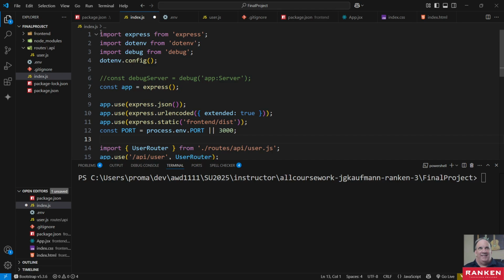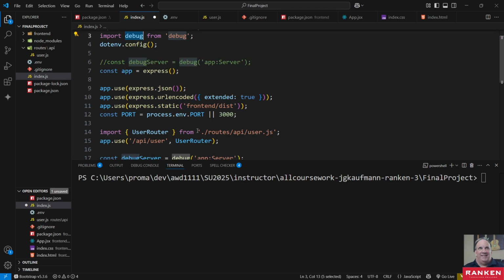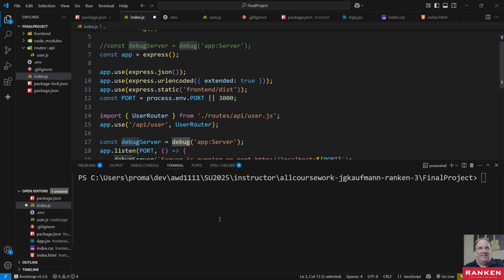Obviously you have to make sure that you import everything. .env is for that env file. The debug is what's used for doing these different debug statements. And let me start this up. I'm going to start this up from the final project here.